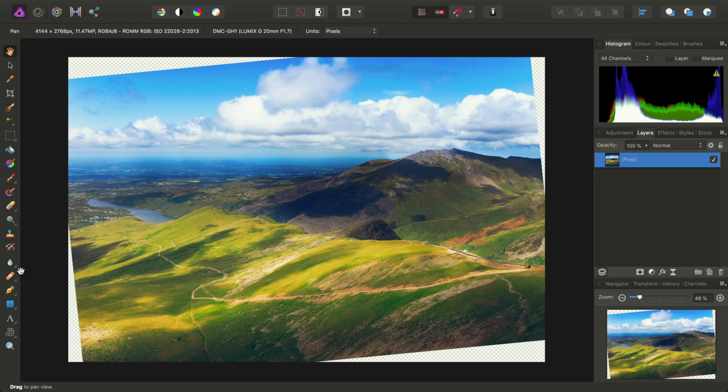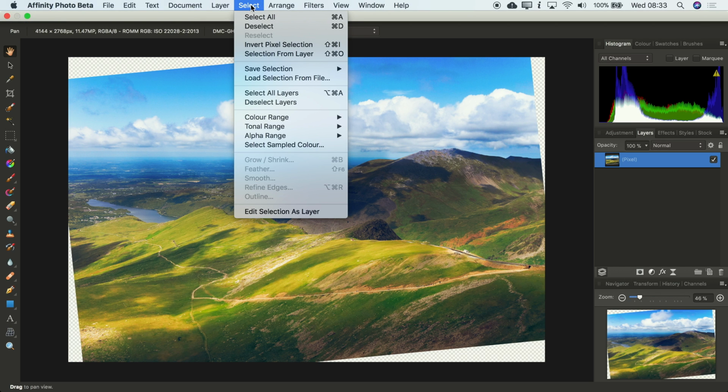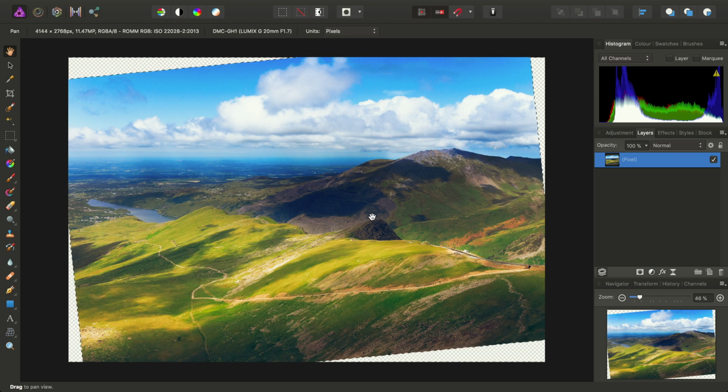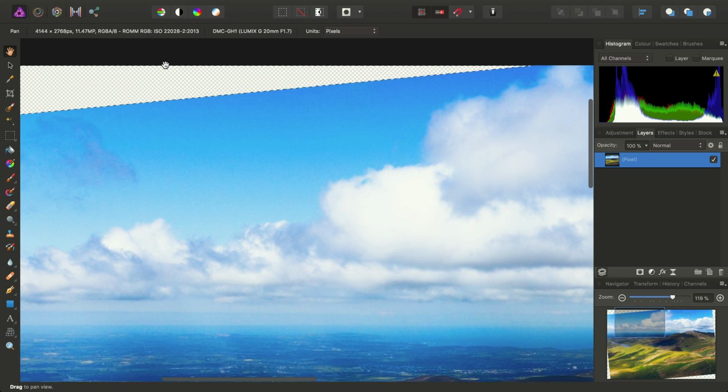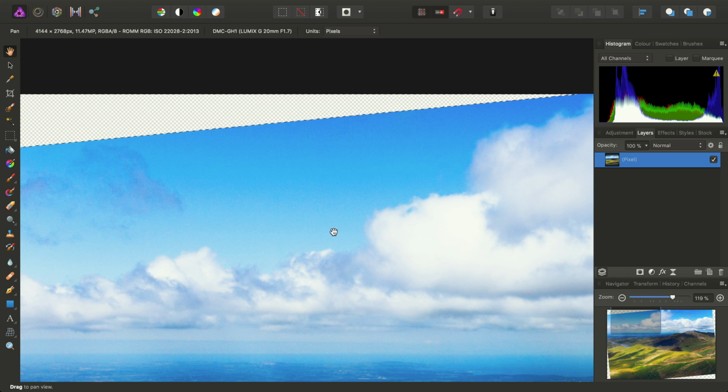Now, we could grab the inpainting brush tool here and go to town manually on these areas, but there is a much quicker and more efficient way to do this. First of all, we can go to Select, Alpha Range, and select Partially Transparent, like so, and that will give us an accurate selection of all the transparent areas. But if we try to inpaint at this point, we would very likely get a slight seam between the original image and the new inpainted content.